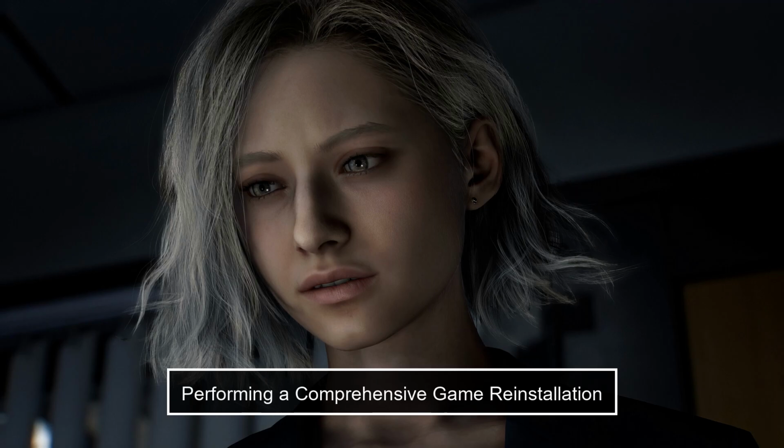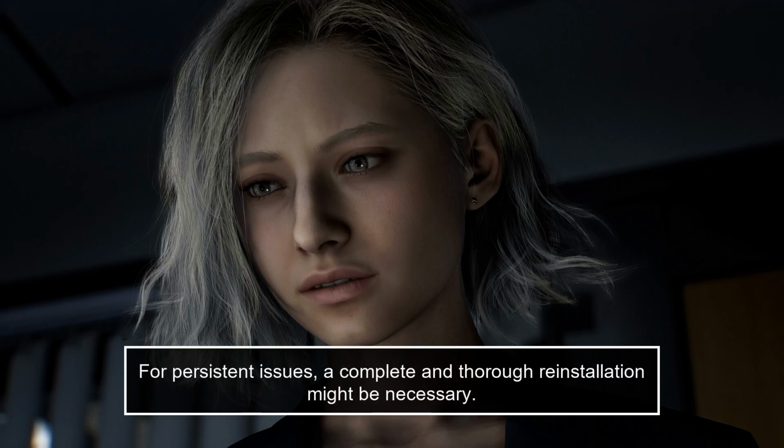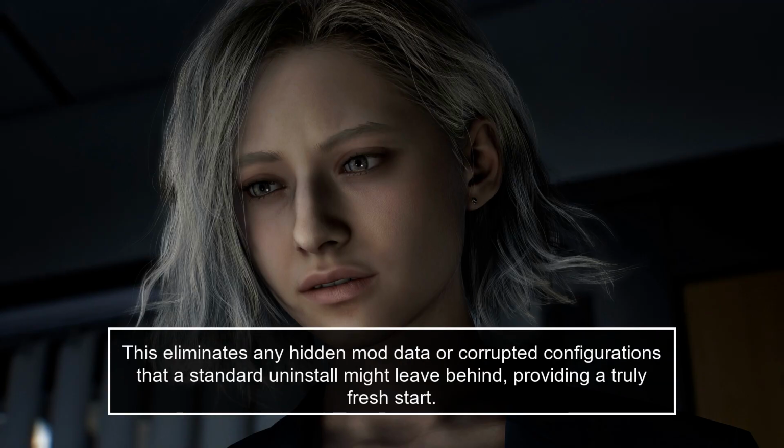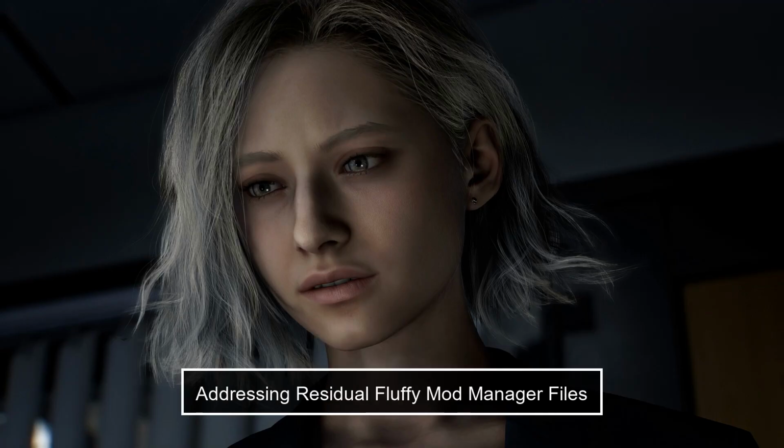Performing a comprehensive game reinstallation. For persistent issues, a complete and thorough reinstallation might be necessary. First, uninstall the game via Steam, then manually navigate to the Steam apps/common directory and delete any remaining Resident Evil Requiem folders to ensure all residual files are purged. This eliminates any hidden mod data or corrupted configurations that a standard uninstall might leave behind, providing a truly fresh start.